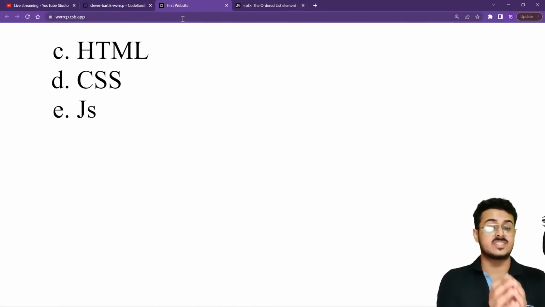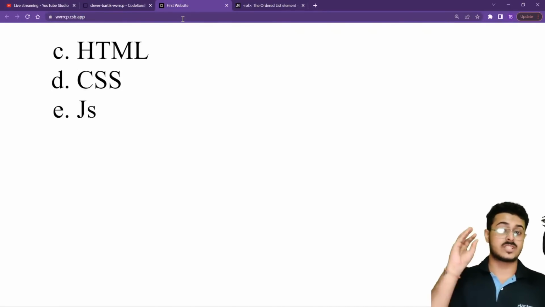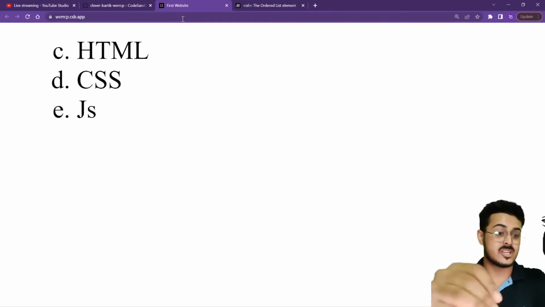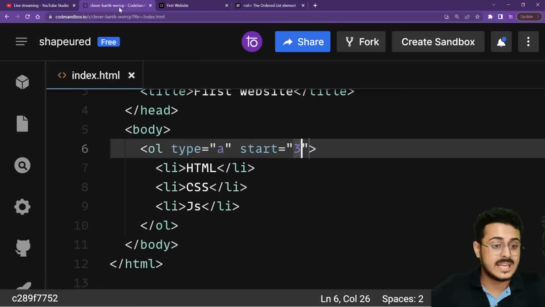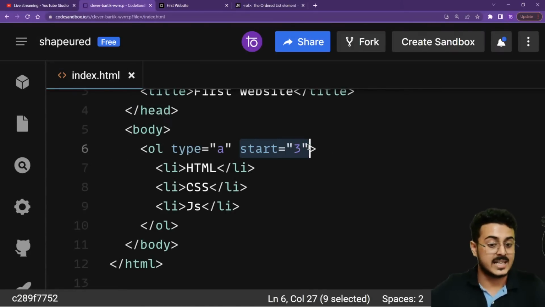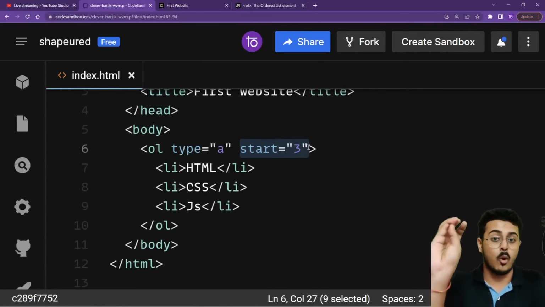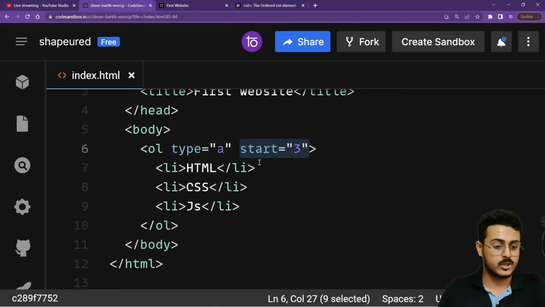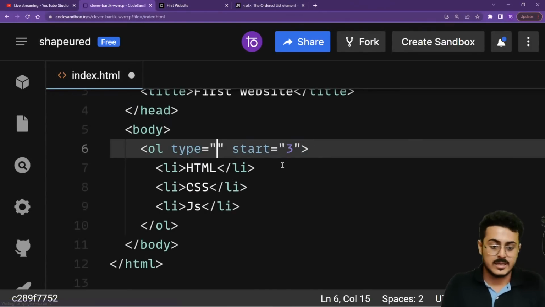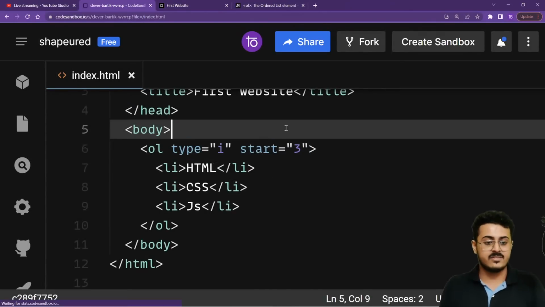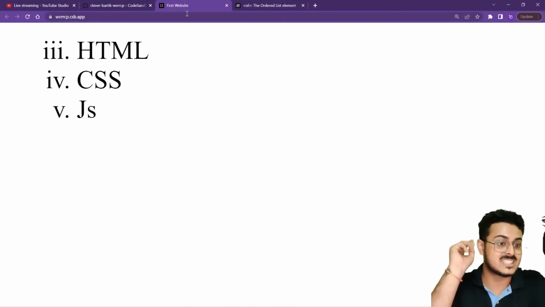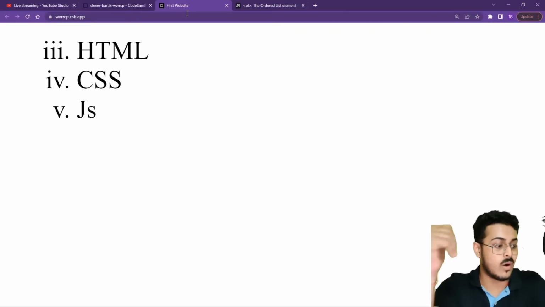As you're able to see, we are starting from C, D, E. So A is 1, B is 2, C is 3. So you're starting from 3. Any number that you put inside start will be the starting point where you will start counting the list itself. Maybe I want to start from numerals, so let's take up the Roman numerals. Let's save this and go back to our website. Now the start is 3, so it will start counting as 3, 4, and 5 instead of 1, 2, and 3.